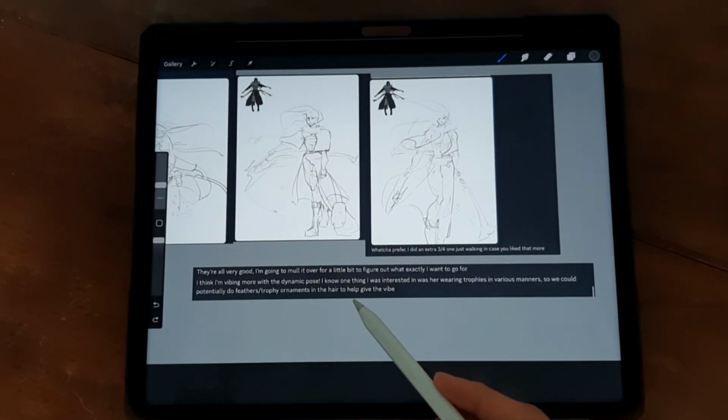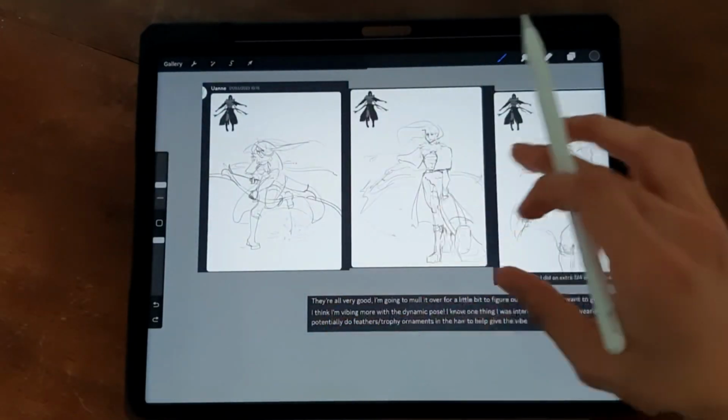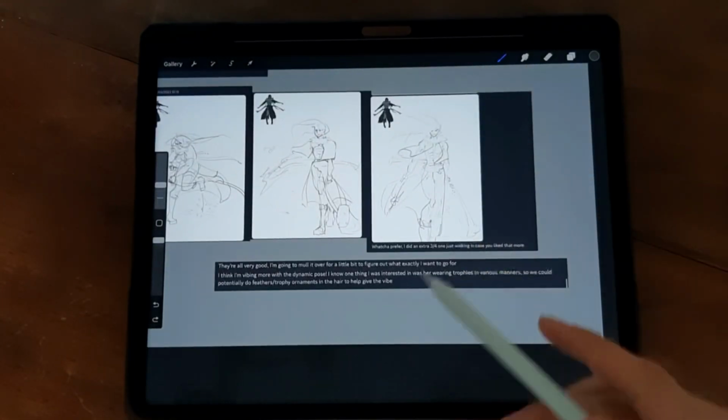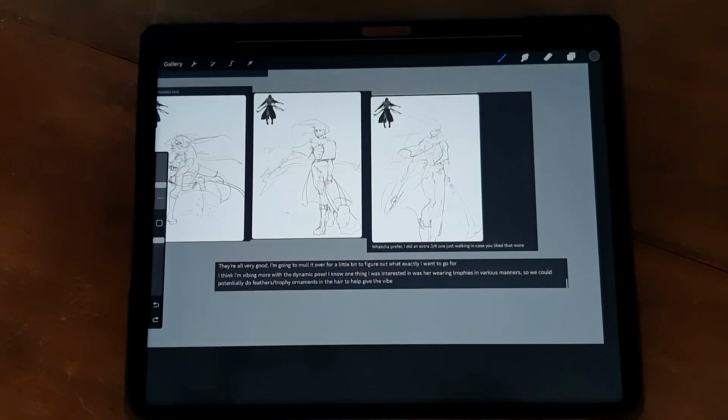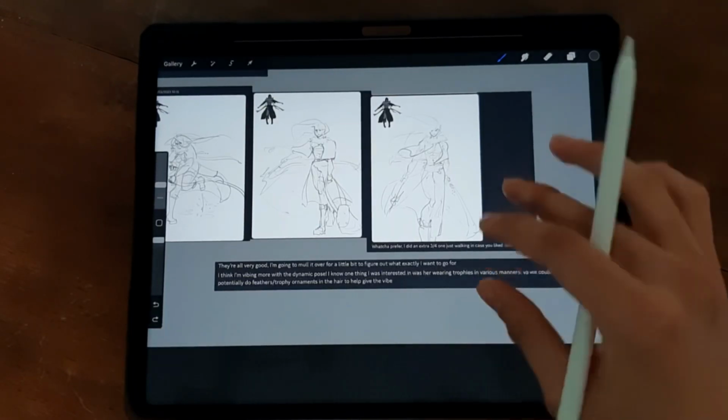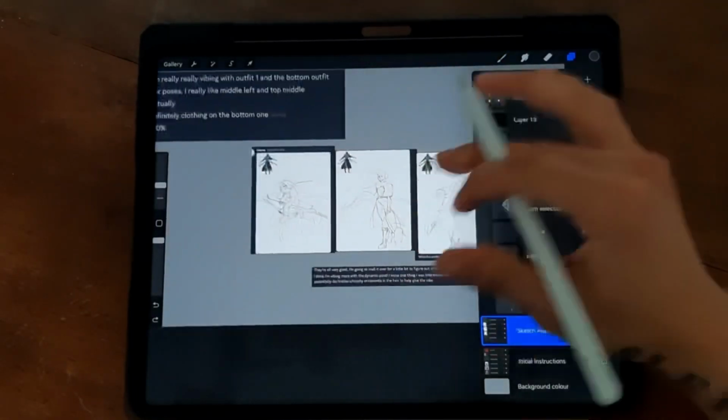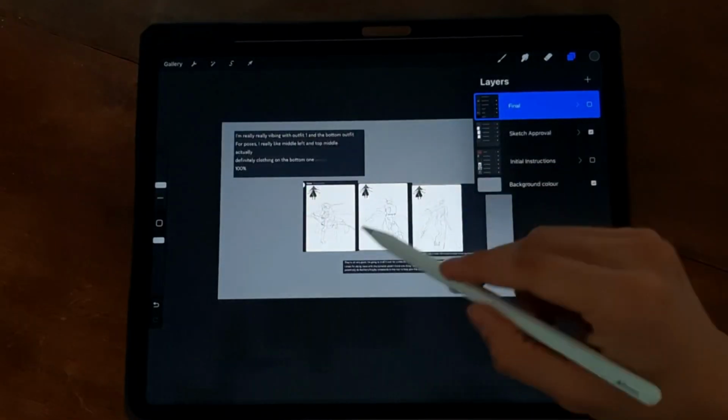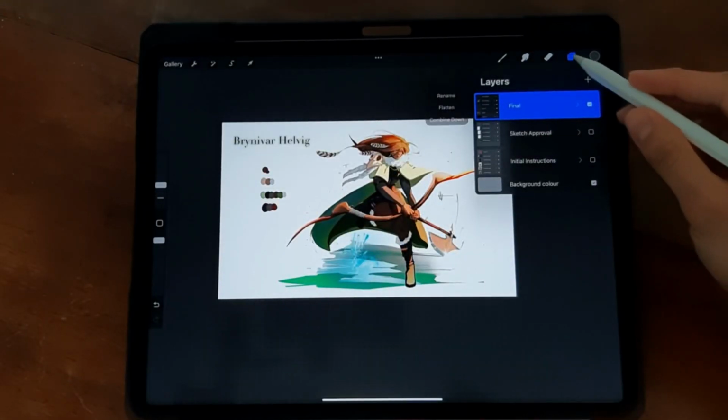I think I'm vibing more with a dynamic pose, which is this one, and that's the one I ended up going with. I know one thing I was interested in was her wearing trophies in various manners, so we could potentially do feathers/trophy ornaments in the hair to help give that vibe, and that's indeed what I had done. They approved this sketch, and then I got to work and eventually created this.